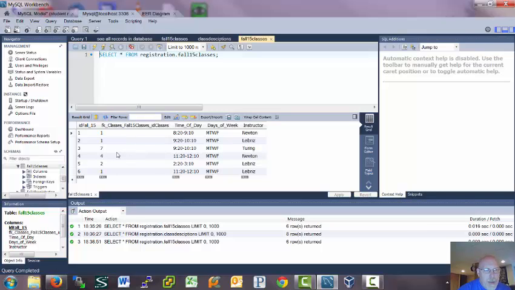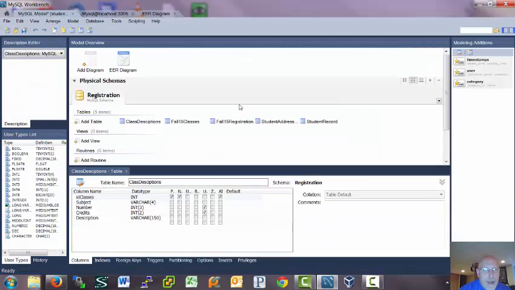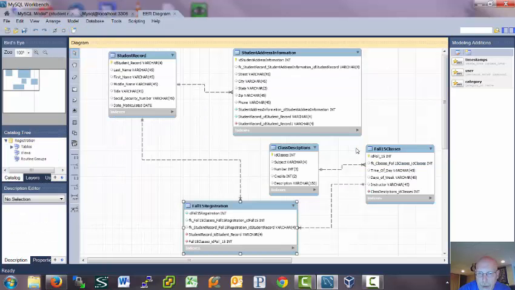Don't get too tied up into this, but these are the relationships that we defined over here in the model. So right now, we're looking at the fall 15 classes table, which I've actually opened twice. Probably didn't need to do that. And the class descriptions. So if we come back here and look at the EER diagram, this is the class descriptions and the fall 15 classes relationship, and they're related to each other through the integer number.